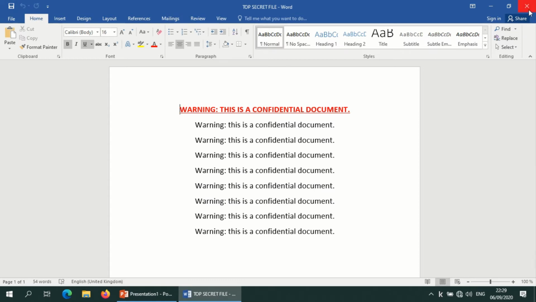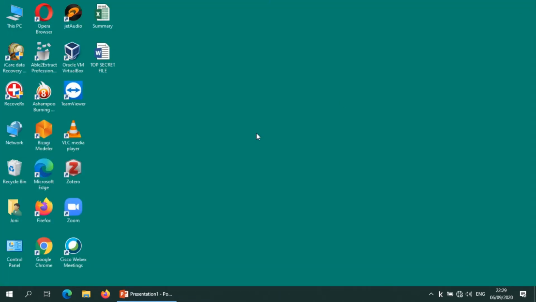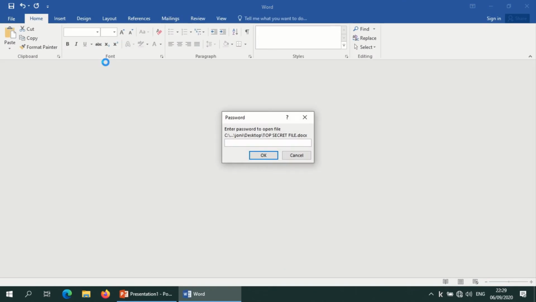Then I close it. I want to confirm if actually I've password protected my document. So you open the file again, and here we are. It's asking you for the secret password that we just created.